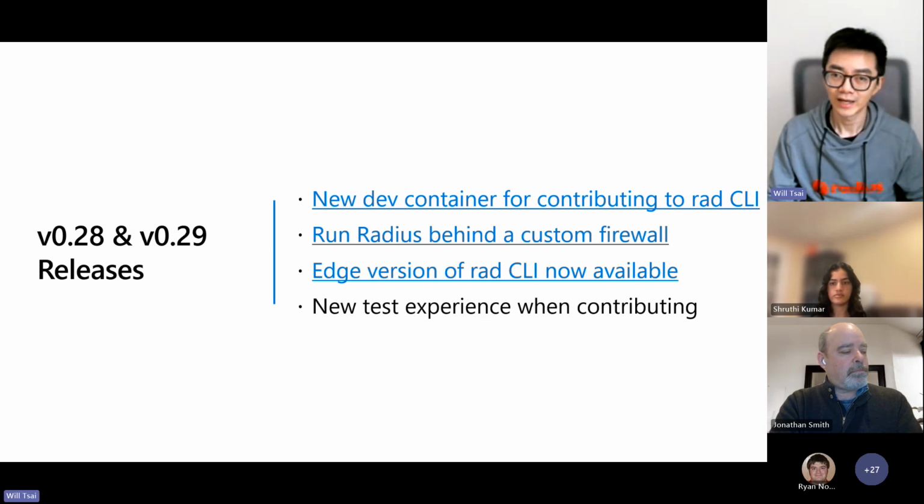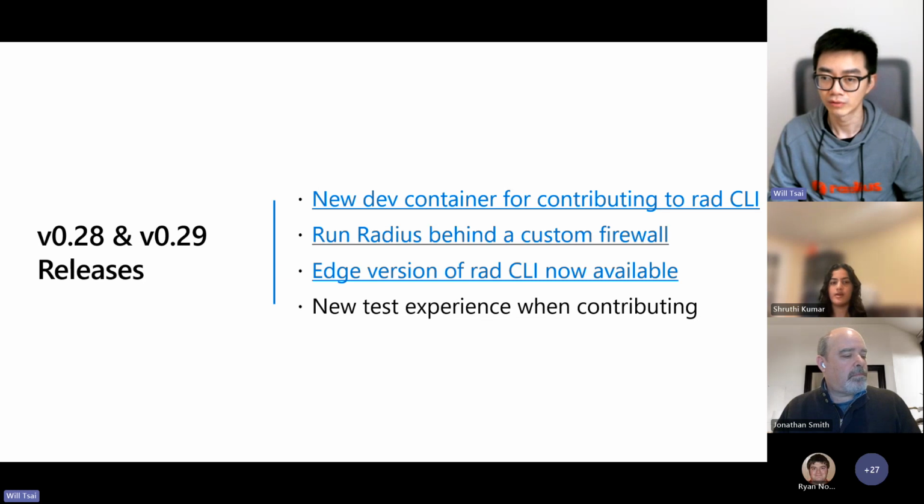Specifically, we now have a new dev container for contributing to the RAD CLI, which we'll get a demo of today. And Christian from the community contributed to this. What this brings you is a local dev container in GitHub Codespaces in seconds. It's preloaded with everything you need to begin developing the Radius CLI and also other Radius services, so it helps you get your development environment set up faster.